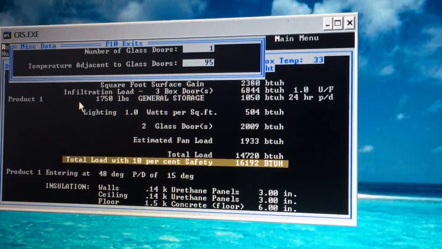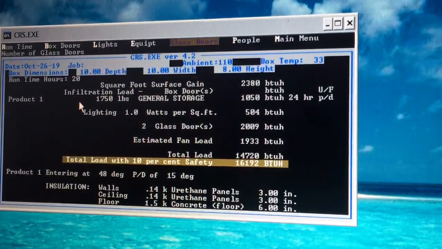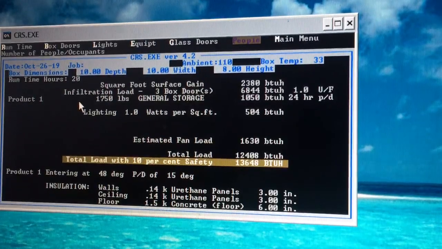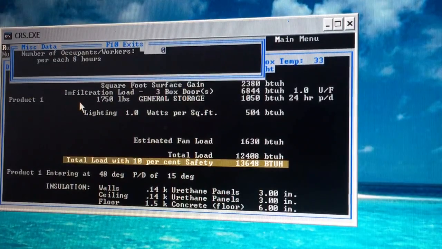All these different things need to be taken into consideration. So, no glass doors. Okay. People don't have to worry about that unless you're doing a prep room.